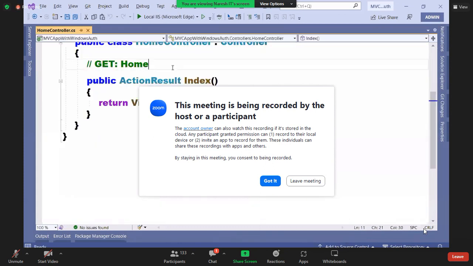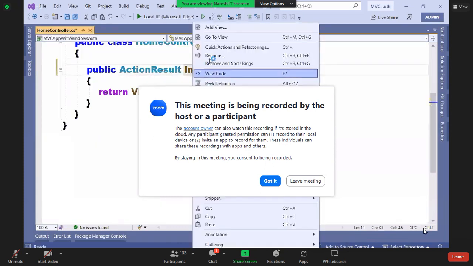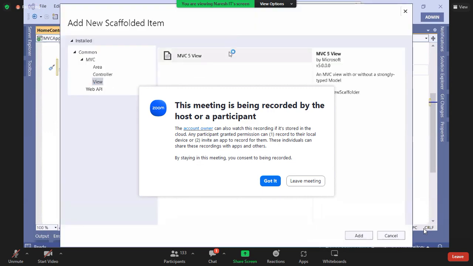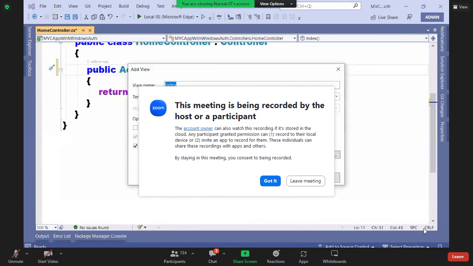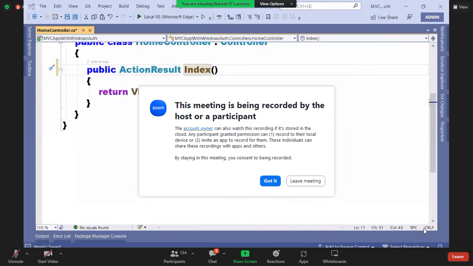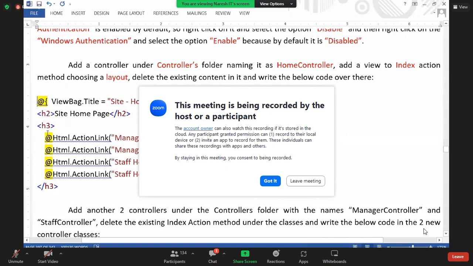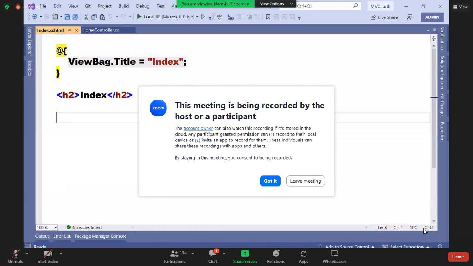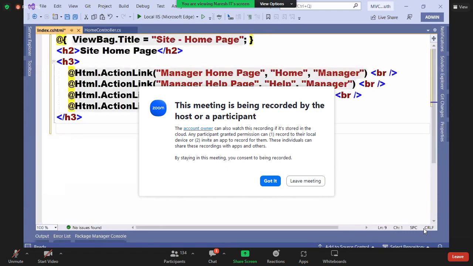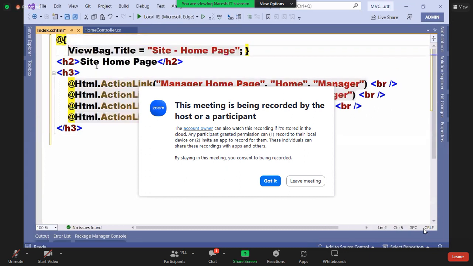Right click, add view. Just choose a layout and click on the add button. And observe, guys. First, I'm setting up a title. What is the title?